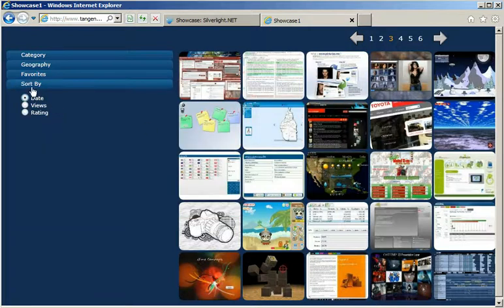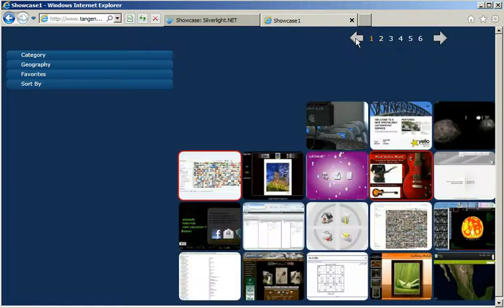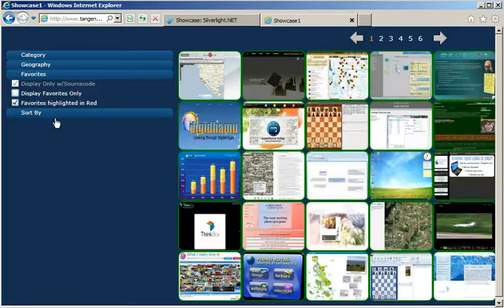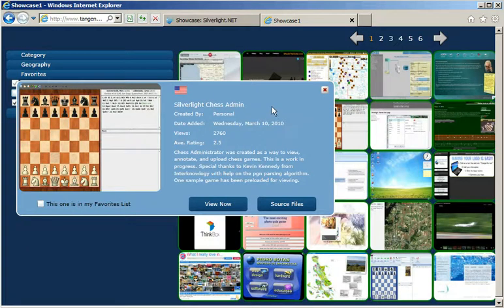Now, I added some interesting features. Another one. If we go back to here, it says display only with source code. So when this is clicked, what I've done is I've gone into each one of these Silverlight applications and pulled out the zap file and used Reflector and gotten the source code. So I have this extra button that says source files.